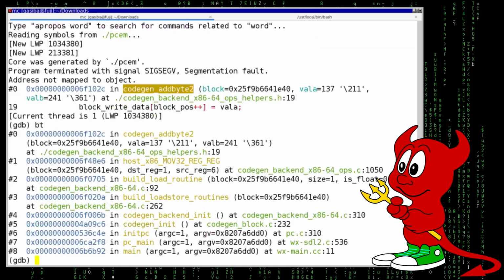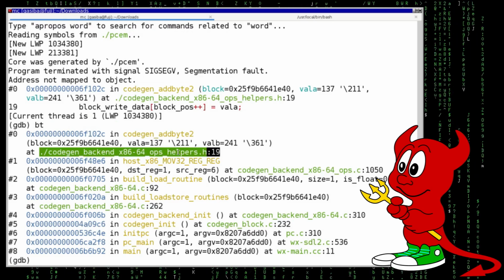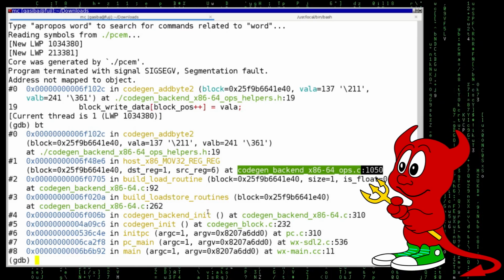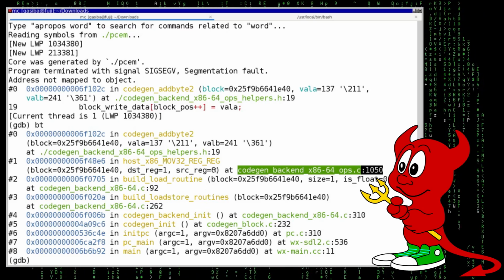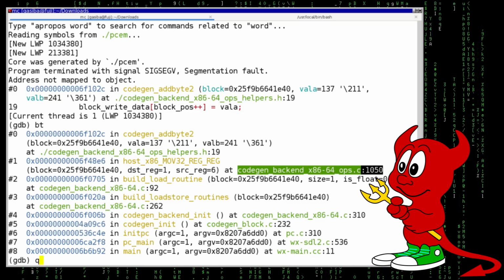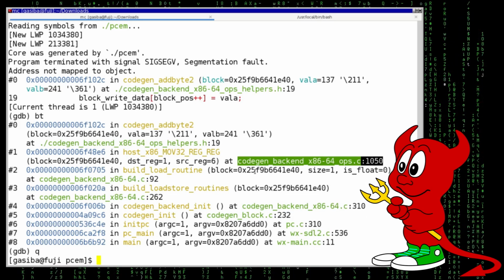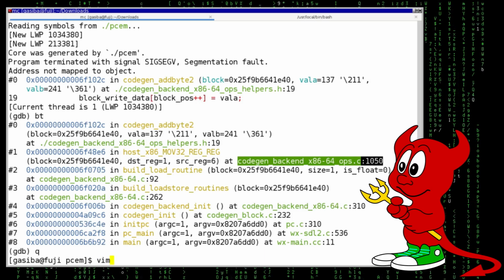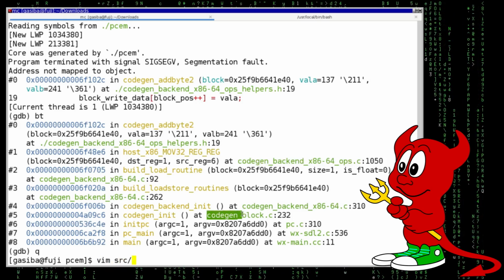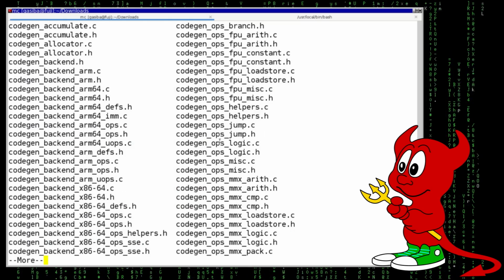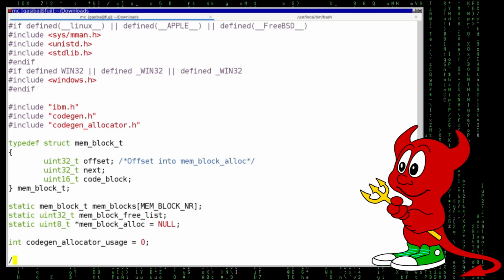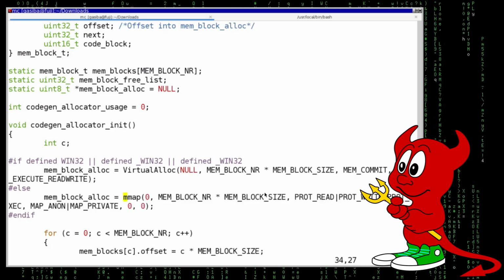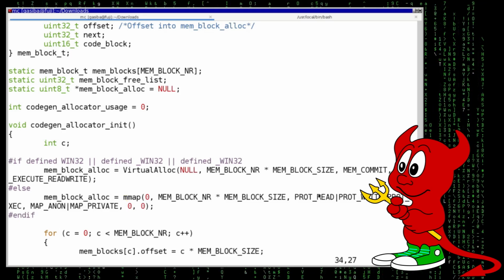Let's do a backtrace. So this is this file here that comes from this file, and etc. If you poke a little bit around with this, since I've done this already before, I can definitely tell you that the problem is happening in the mmap function. Let's have a look. I think it was in the code gen. There is a code gen with an allocator. So mmap.